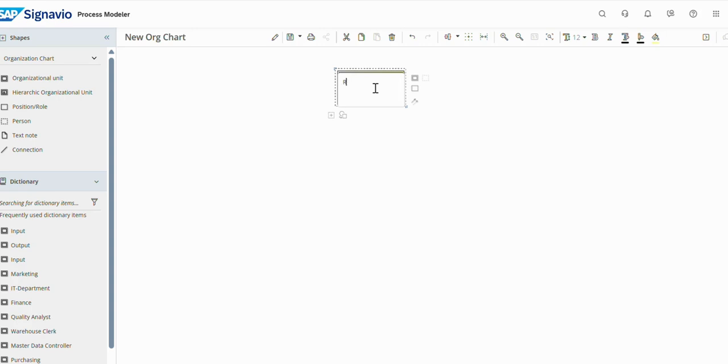First, at the very top, I will place an organizational unit for the company name. In our case, this is Retail Co. Then I will place the CEO right beneath the company name, as this represents the highest role in the organization. For this, I will use the hierarchic organizational unit element.